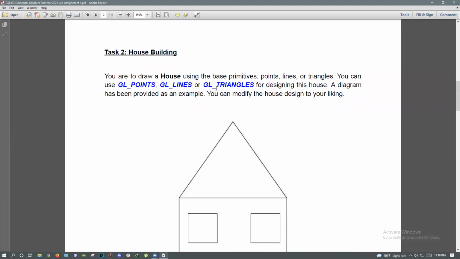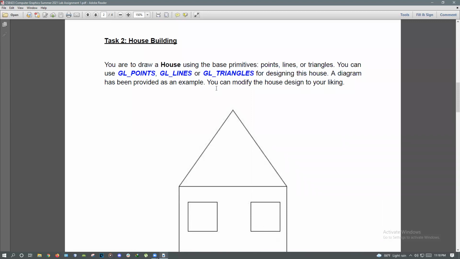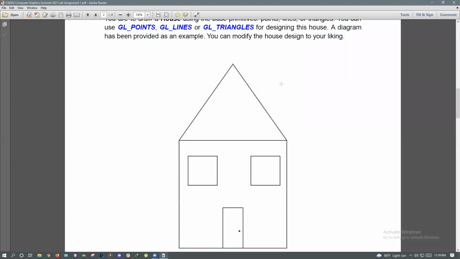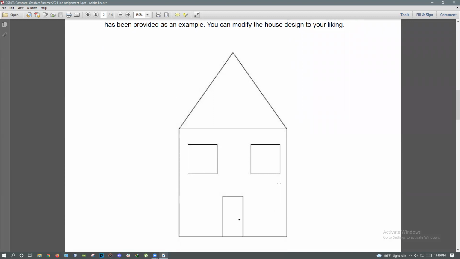The second task is a simple design where you have to draw a building. For this, you can use GL libraries, built-in methods such as GL points, GL lines, or GL triangles. These are the base primitives that you can use. In the code description videos for either Java or Python, you would see that you can use things such as GL points, GL lines, or GL triangles. You have to use that to design a house. This is one example of a house that can be drawn.